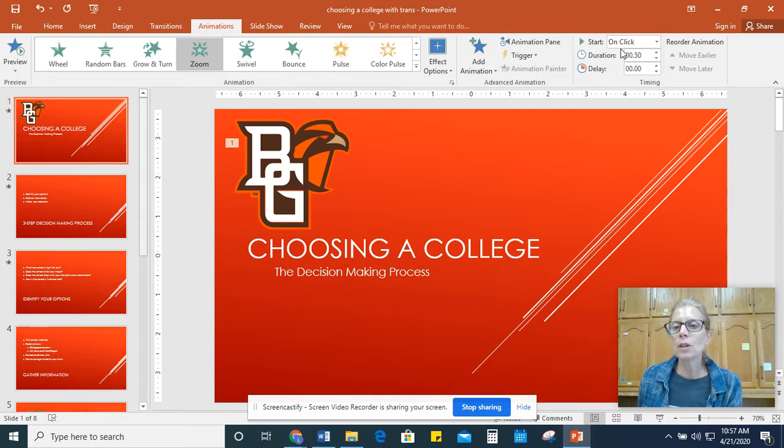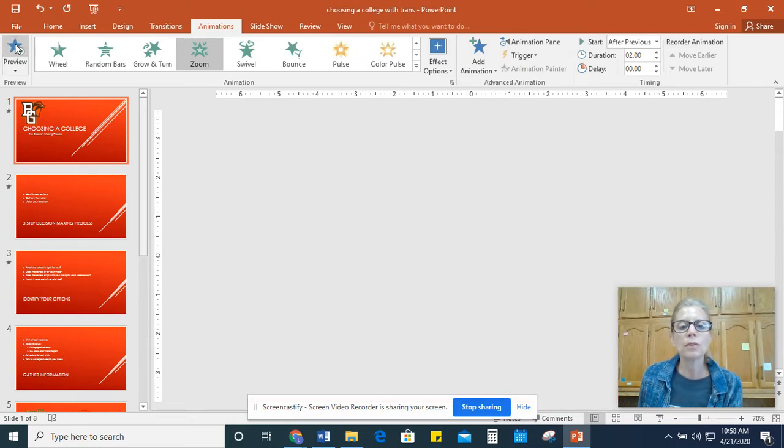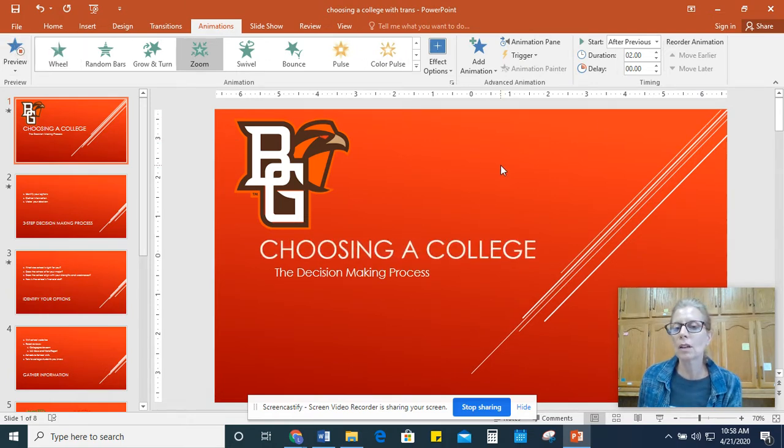When you're working with animations, I would always get in the habit of taking it off of on click, because when you're doing your slideshow, you don't want to have to click through those. I'm going to change it to after previous. I might slow mine down a little bit, it seems like it's going pretty fast. If I hit my preview, I kind of like that a little better.